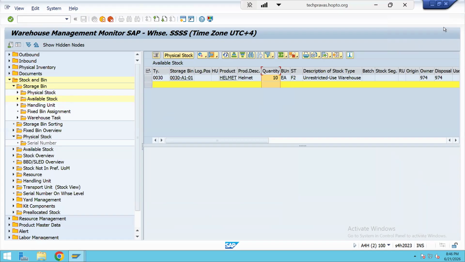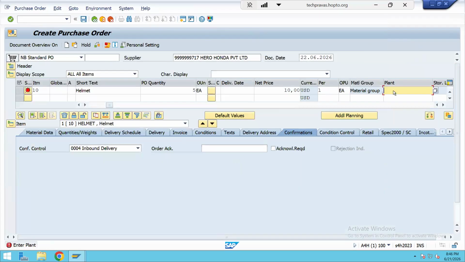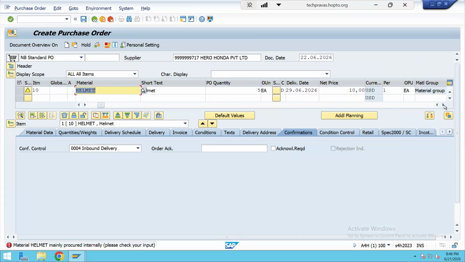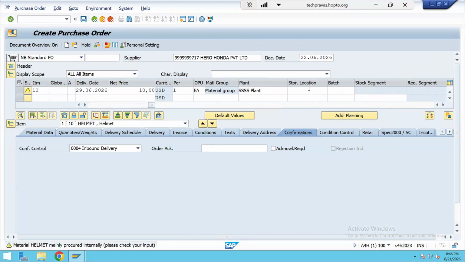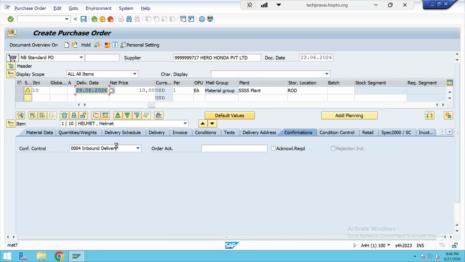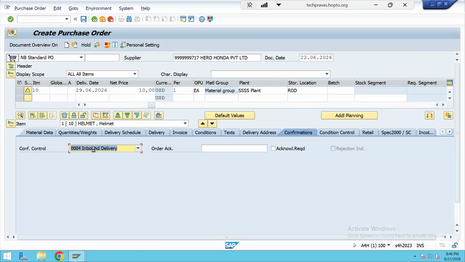Now I'll create a purchase order with 5 quantity. Enter. Here put the plant and enter. Storage location is ROD, receiving on dock first. Enter. And inbound delivery is a must. So in the confirmation control tab, it should be 0004. From where does it come? The answer is it comes from the info record.